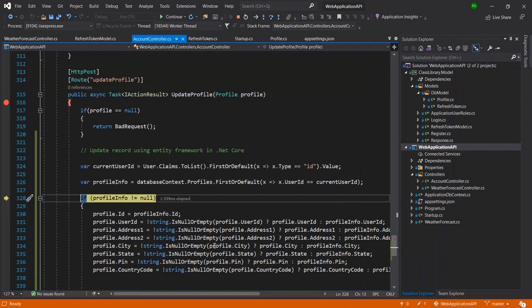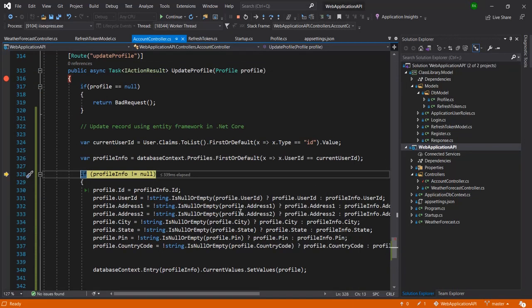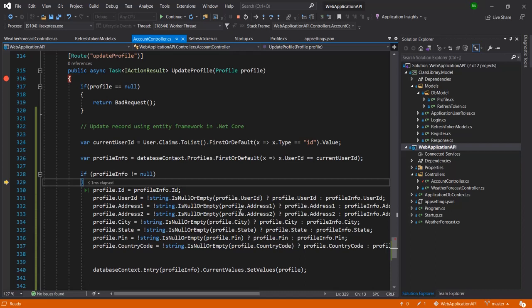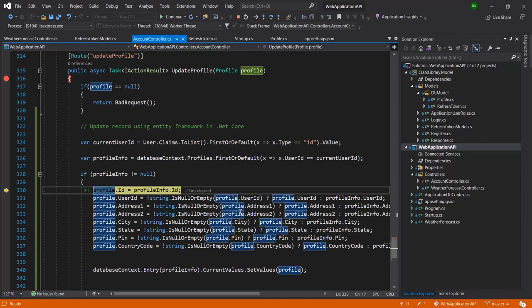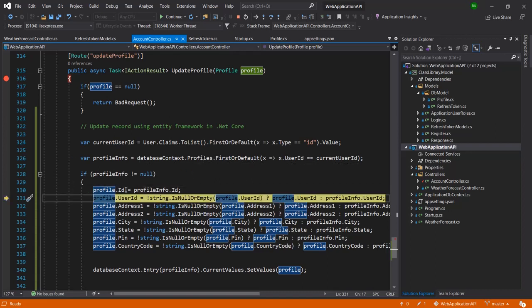So now let me go ahead. It's not null, that's why we came into this if block. And here what we are doing, inside the profile.id we are passing the actual ID of the profile. So now we have updated it as 3, and here our user ID is null.